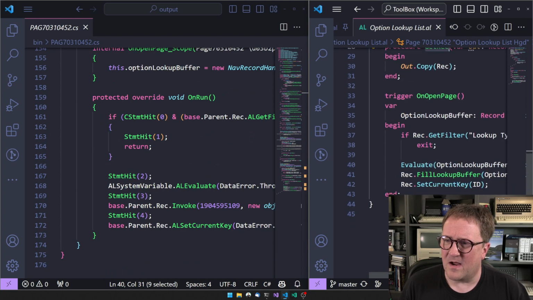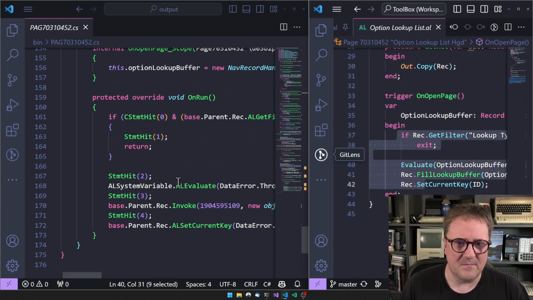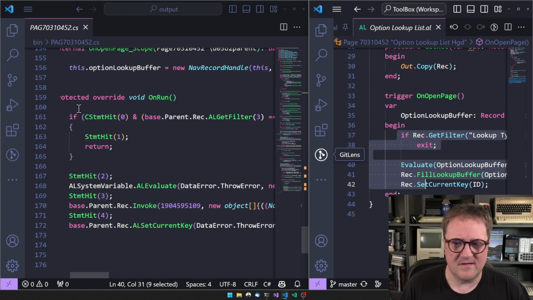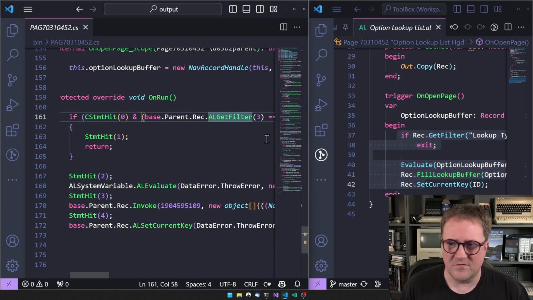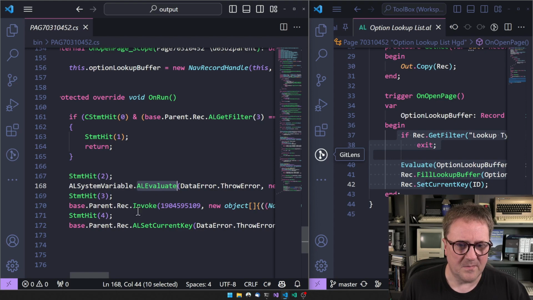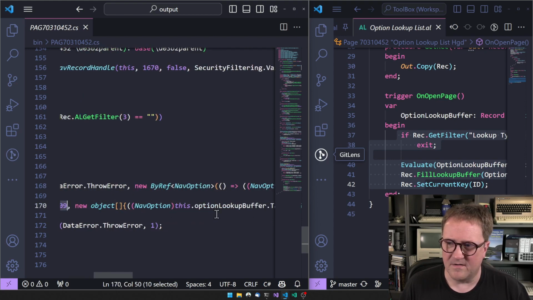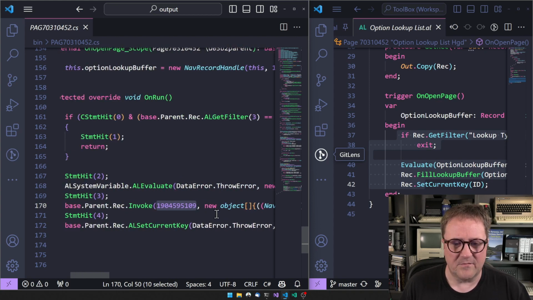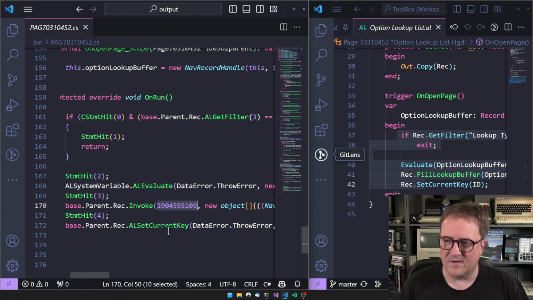And our open page has a few lines. Statement 1 is an if something and get filter and then return, that's probably that. Statement 2 is an evaluate, and then in statement 3 we're invoking something on the record, parent base rec invoke, and then we're also doing a set current key here.